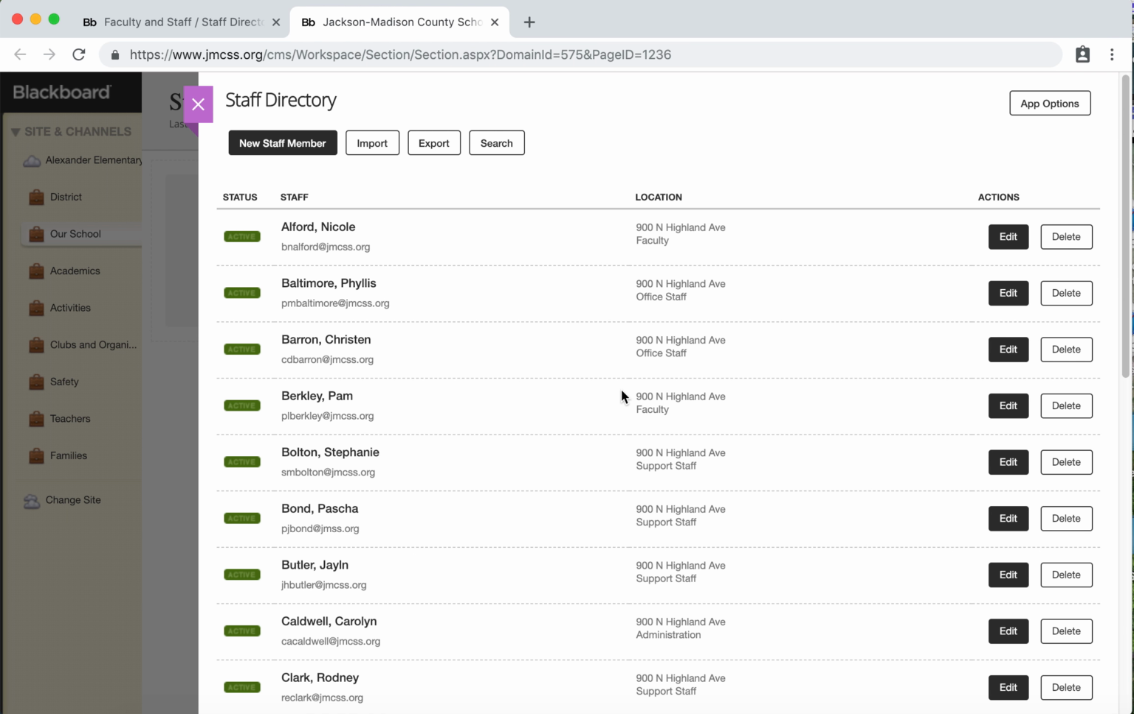One thing to note, you see these people listed here are all active in green. When you first log in, you may have some that are still on your list, but they're marked as inactive. The first time you log in, if you'll just read over those, and if there are people who really are not at your building, you can go ahead and delete them rather than leaving them inactive. That'll just clean things up for you.